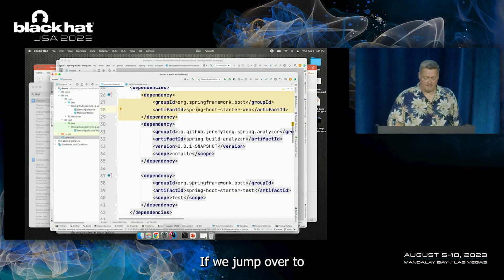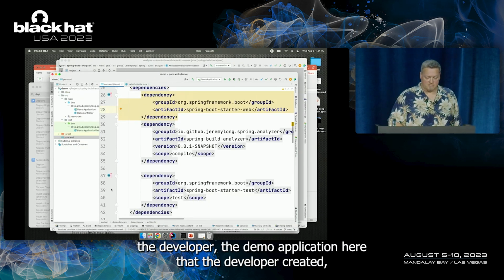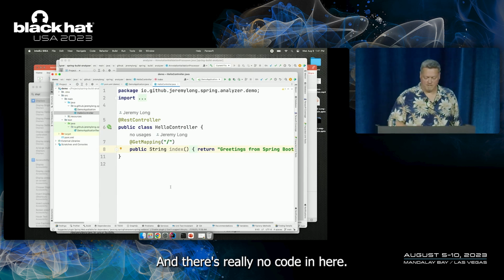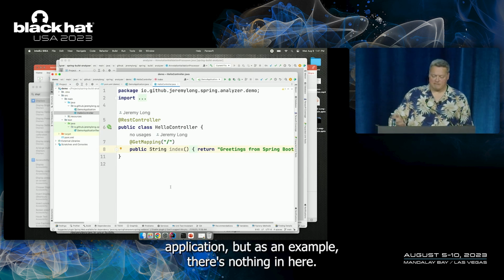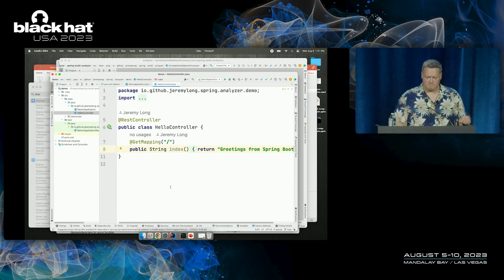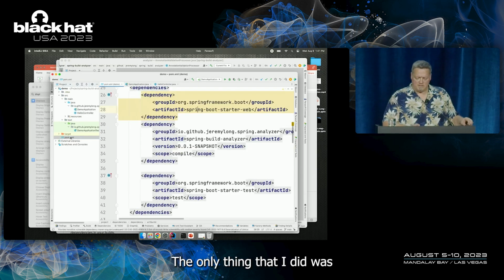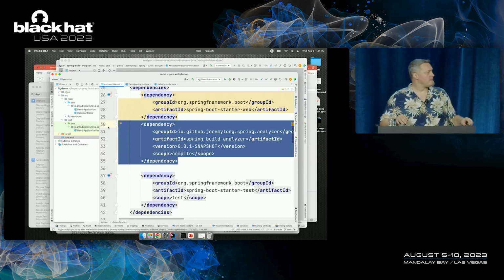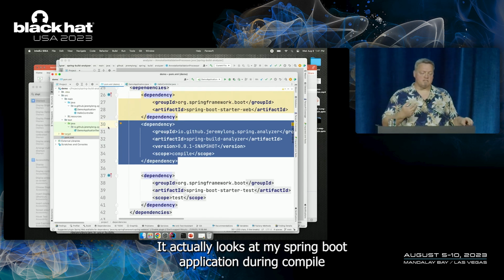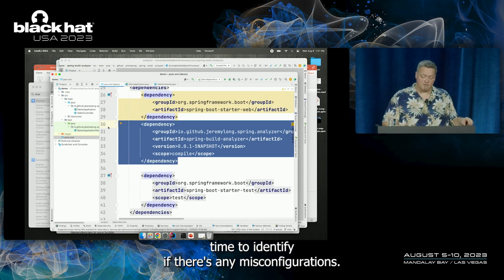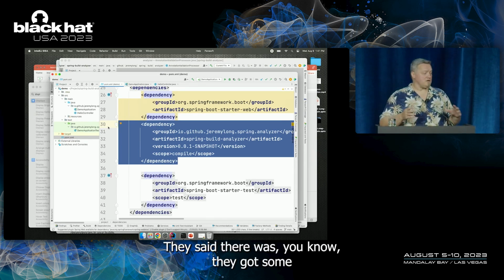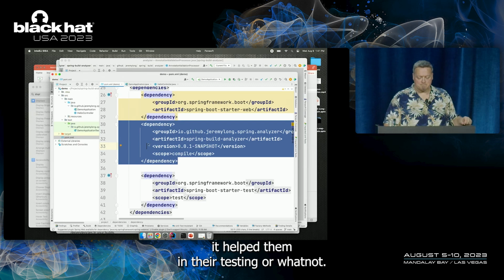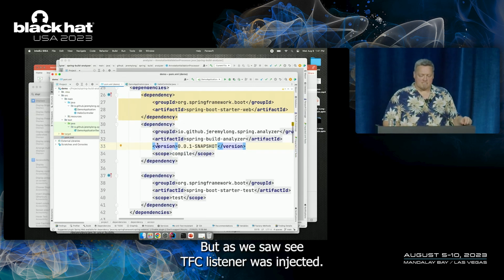If we jump over to the demo application that the developer created, all we have is the demo application and hello controller, and there's really no code in here. Normally there would be a more full-fledged application, but as the example, there's nothing in here. If we look at the build, the only thing that I did was I heard about this really useful Spring Build Analyzer. It looks at my Spring Boot application during compile time to identify if there's any misconfigurations. A couple of my buddies have used it. They said they found some bugs in their Spring Boot application, and it helped them in their testing and whatnot. But as we saw, a CTXT listener was injected.